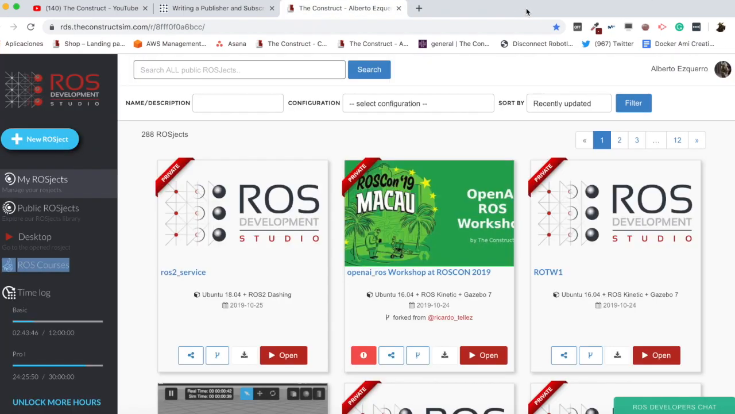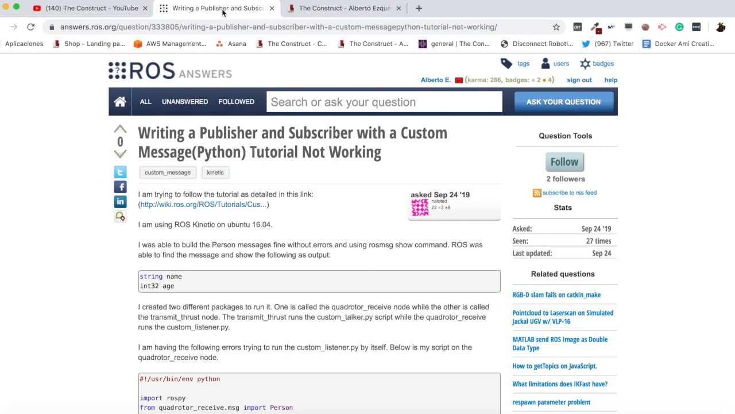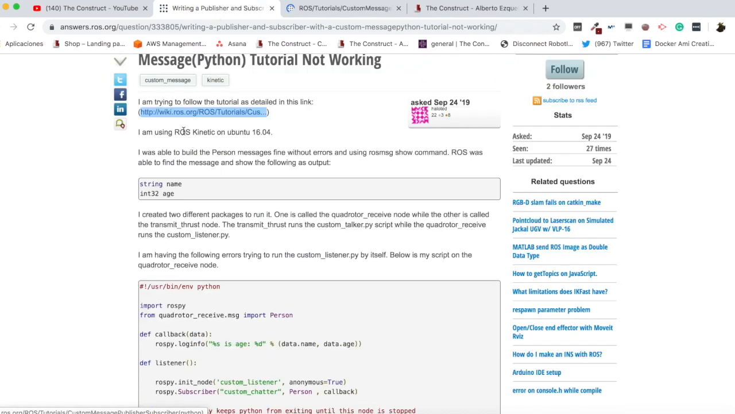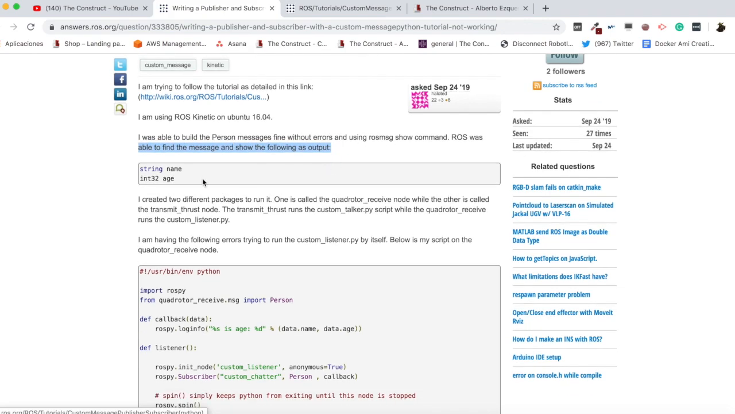So let me close this. And let's read the full question and see what it says. He says, I'm trying to follow the tutorial as detailed in this link. So let's open this tutorial first of all. I am using ROS Kinetic on Ubuntu 16.04. I was able to build the person message fine without errors, and using the rosmsg show command, ROS was able to find the message and show the following as output.